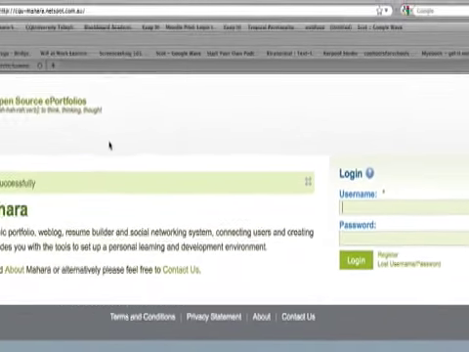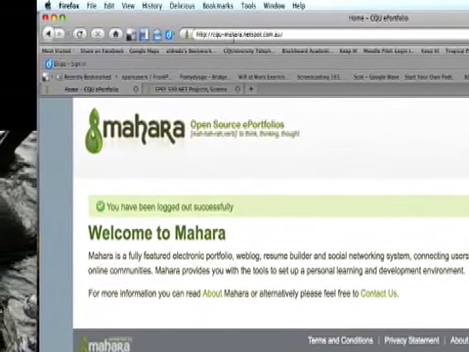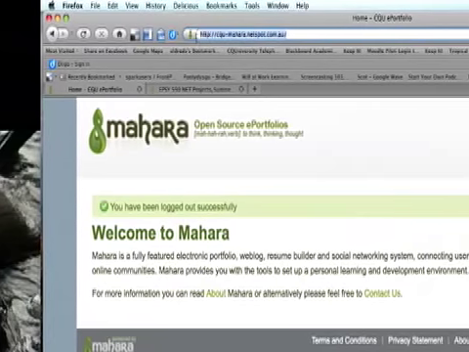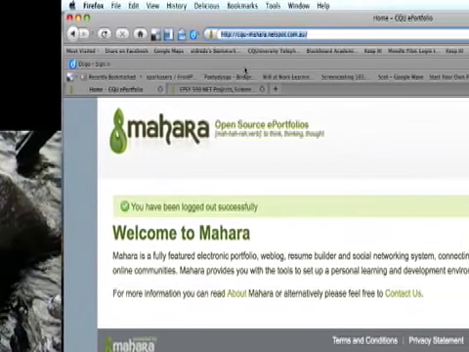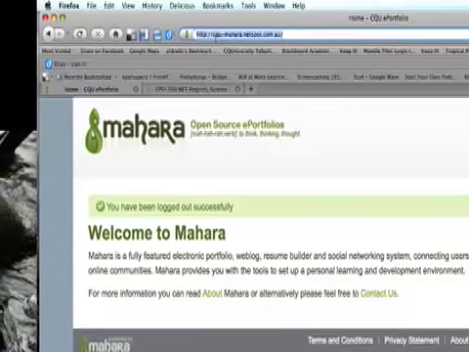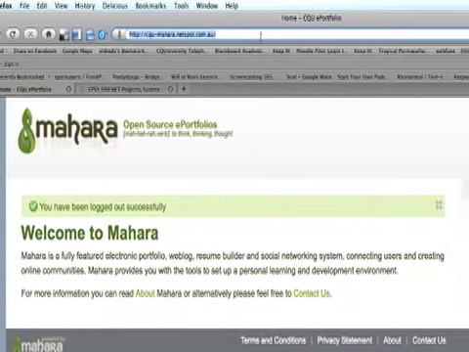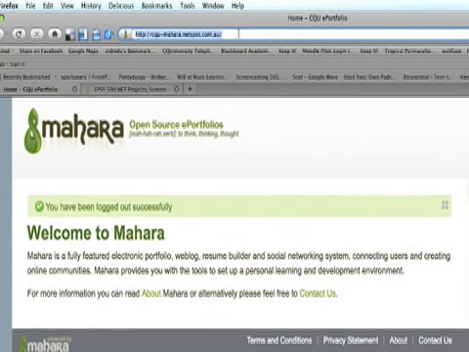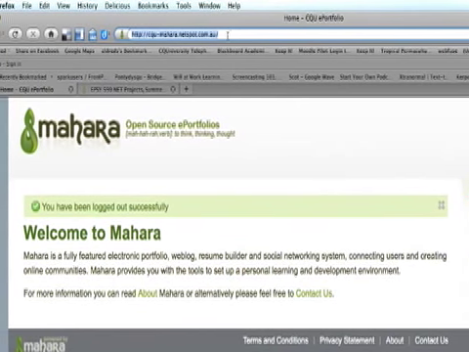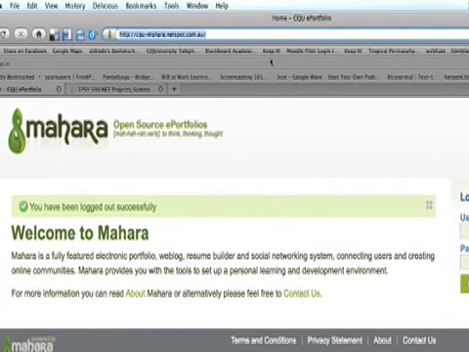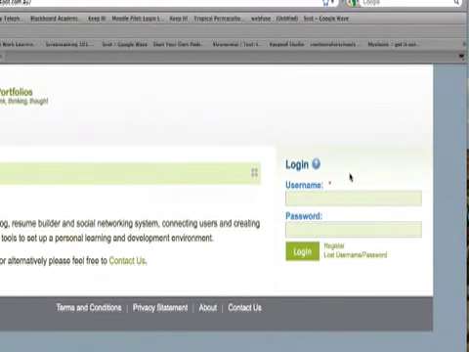Okay, welcome to the NetSpot Mahara. If you look up here, you will notice that the URL is http://cqu-mahara.netspot.com.au. It's important that this is where you have your account and not at mahara.org. Okay, so we start by logging in.